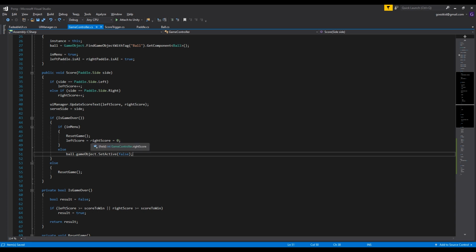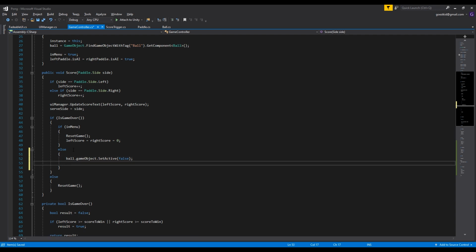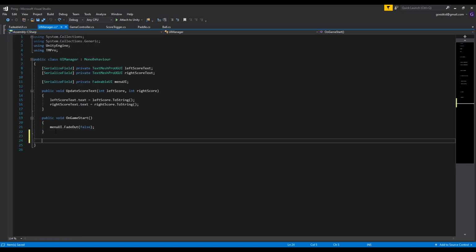So right here where we check if the game is over and we're not in the menu, so we know that somebody won, what we'll do is call a method that we haven't created yet, but it's going to be in the UI manager script, and it's going to be ShowGameOver, and we're going to pass in a side, the side that won, which is the side that scored last, right? So we'll pass in underscore side, and let's go and create that in the UI manager class. So in here we're going to do a public void ShowGameOver and give it a Paddle.Side, and we can just call it side.